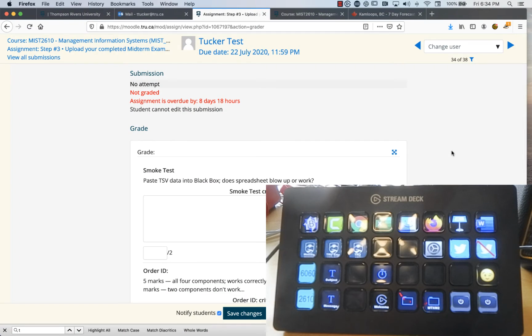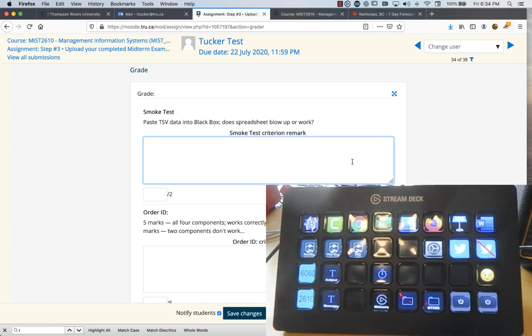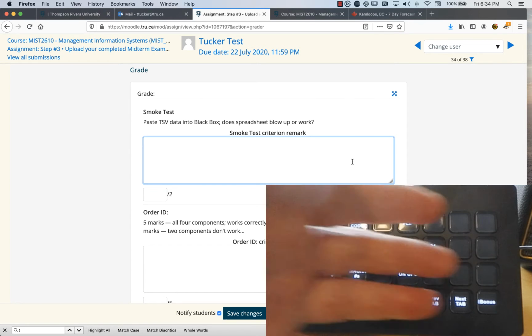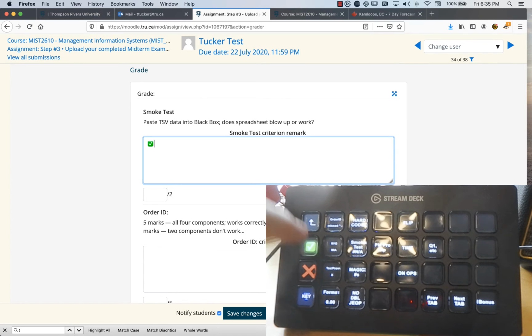So here is a Tucker test student, and they were doing their spreadsheet, and the first thing they had was the smoke test criteria. So I paste the data into the spreadsheet and see if it blows up. So this midterm exam 2 button I press, and that gives me all of these wonderful buttons that I've programmed. And I could say, yes, it worked fine. So I give them a green check mark, and I tab down and give them 2 points with my keyboard.